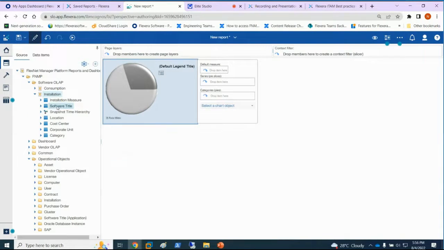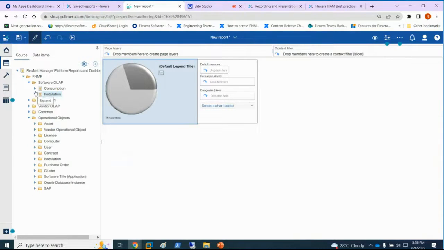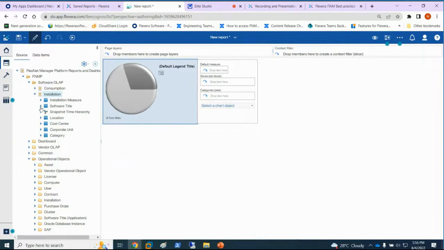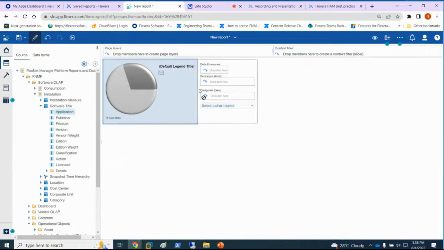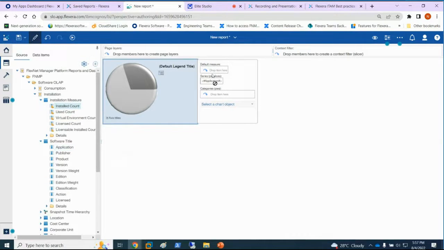And that's very simple. What I want to do is show the applications which have been installed. So consumption, software lab. Okay, so I will show the consumptions, the installations, and I will take the application name. The pie slices will be my application names. So far, so good. I will take the count, which is the number of installations, install counts, the values.